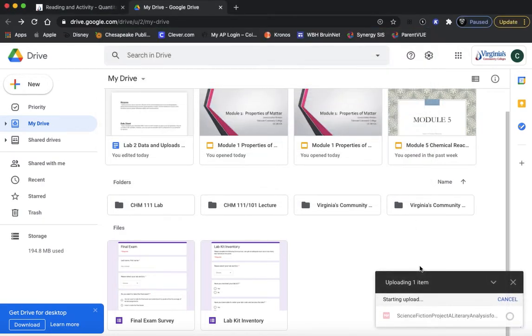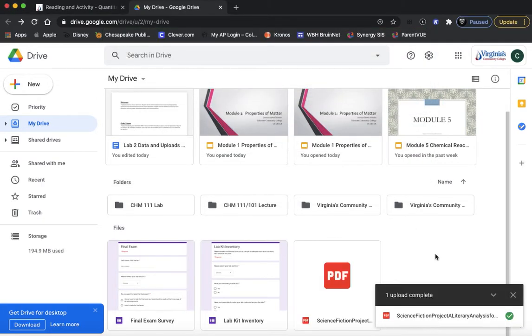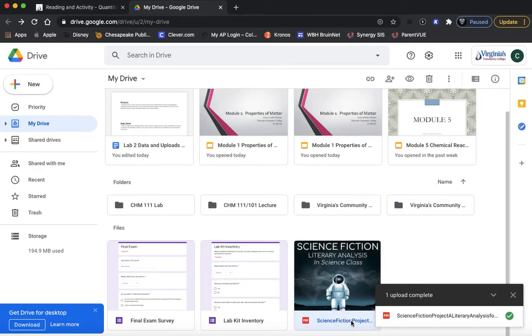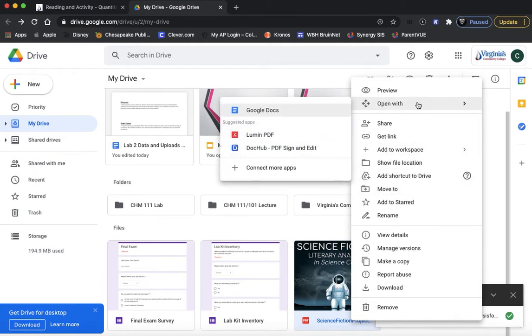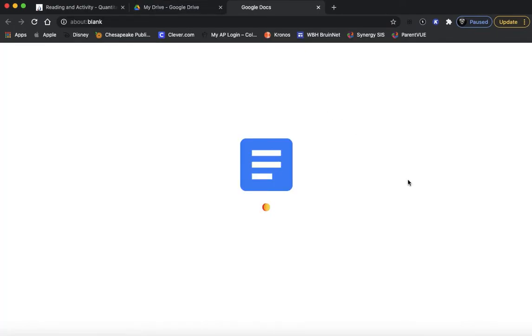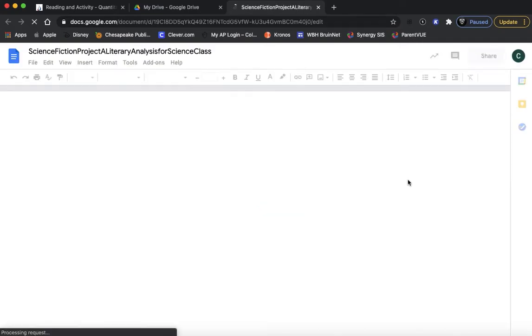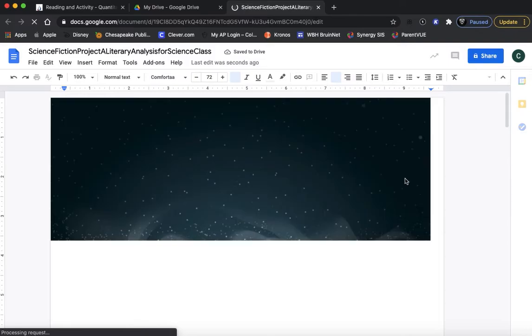All right, so uploading this PDF, once it has uploaded, if you right click on your PDF and you select Open With, you can select Google Docs. What's nice about that is it's going to take whatever PDF you have and put it in Google Docs, and it then will be editable. Okay, you can go in and make edits.